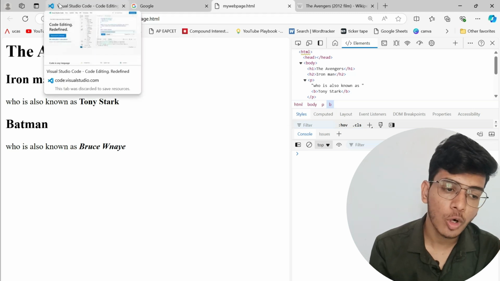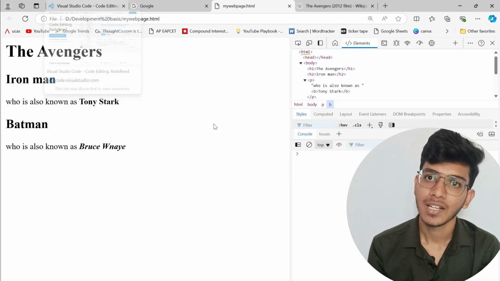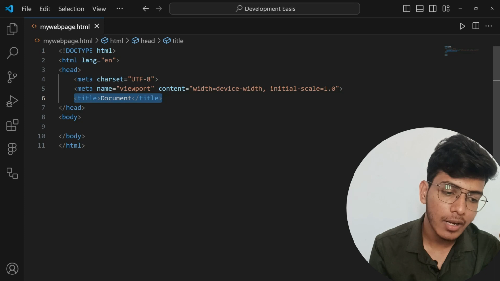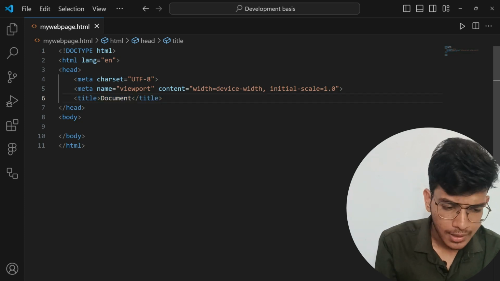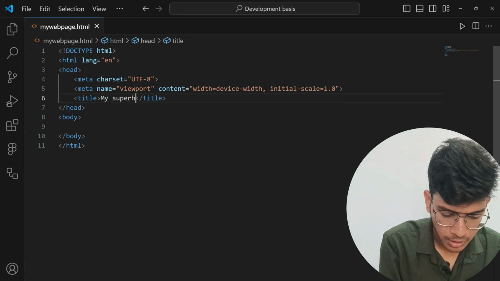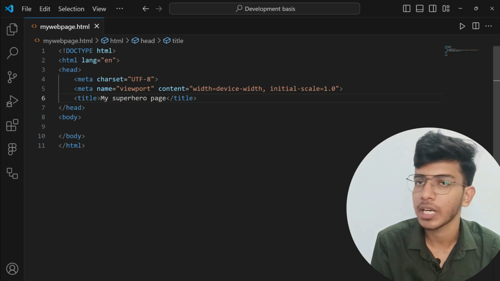Similarly, Visual Studio Code is showing their title as Visual Studio Code Code Editing. Similarly, if you want to show the title of your web page, then you can write here title, and in the title you can write, okay, my superhero page. I'm giving this page the name my superhero page.